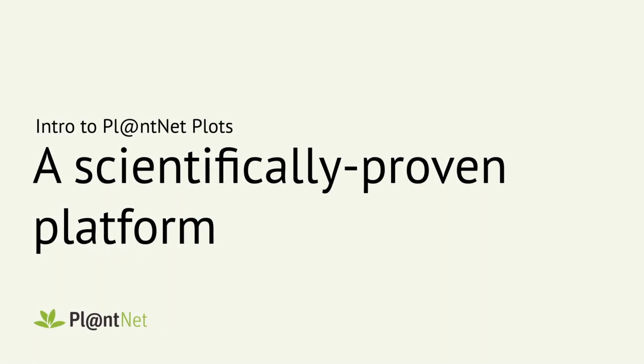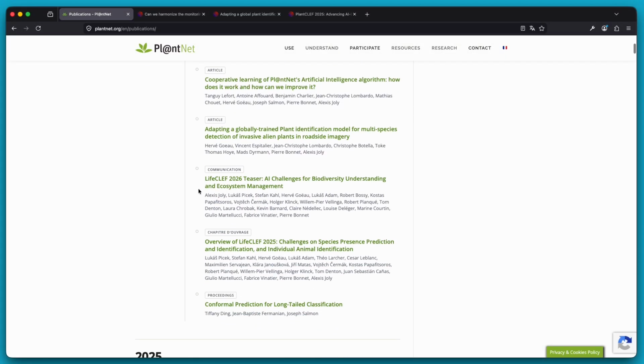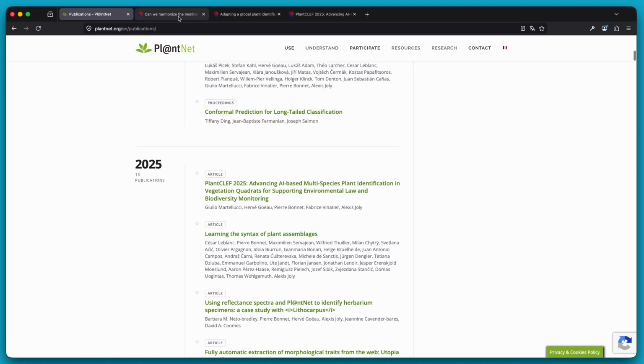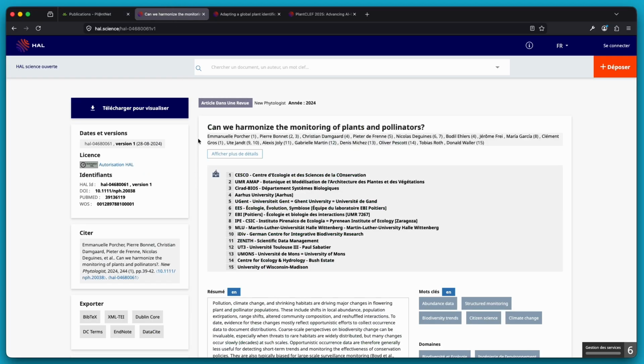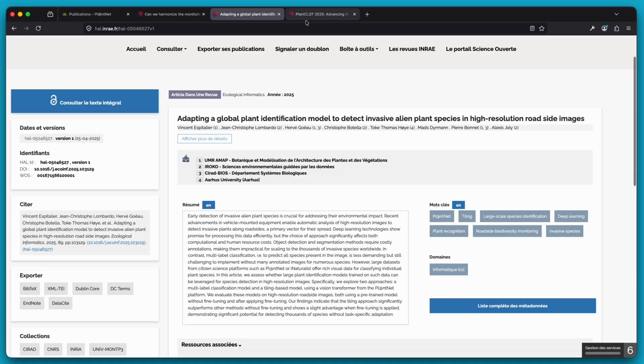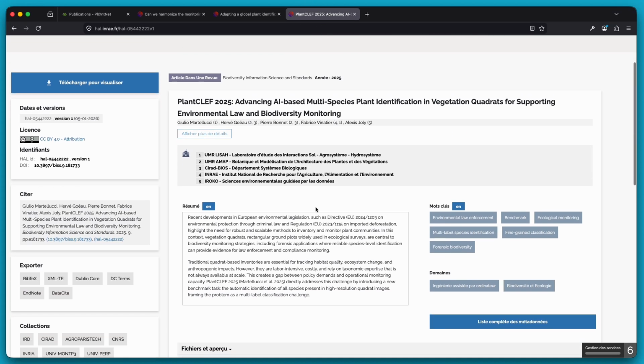PlantNet Plots is not just a free tool. It is a scientifically proven platform backed by continuous, peer-reviewed research. Our models are actively benchmarked through international events like Plant Clef, which brings together dozens of global research teams every year. Our latest publication in Ecological Informatics proves our engine's performance in high-resolution roadside monitoring. Furthermore, ongoing PhD research investigates how reference presence and absence datasets can improve communities' predictions by reducing visual confusion.